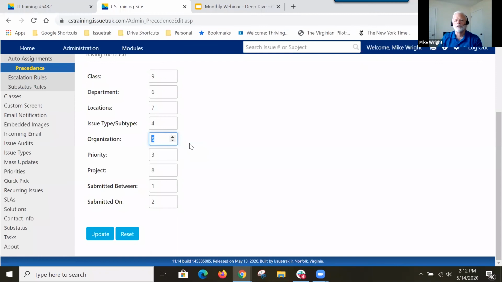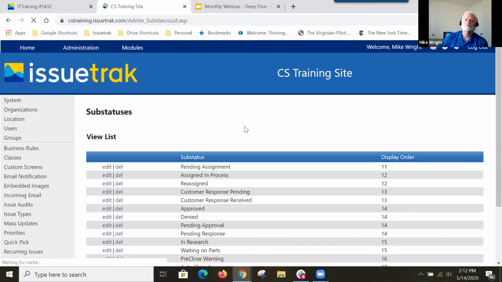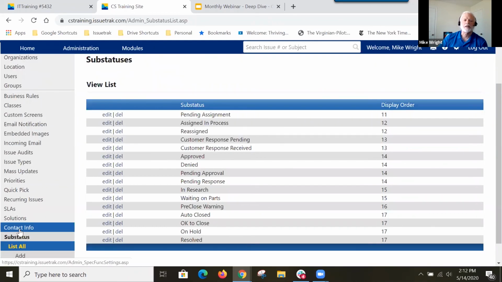So let's kind of move to the next step, substatus. I'm going to go to substatus rules before I go to escalation rules. I'm going to end on escalation rules. So when I'm looking at substatus rules, I like to know what my substatuses are first. So in substatus, I have a list of substatuses that have been added, and it is an optional feature. It must be enabled. So what happens is you must turn it on, and then you have the ability to add substatuses to Issuetrak. The substatuses can be anything you want them to be, but as I said, what I look at them to be is a life cycle event.